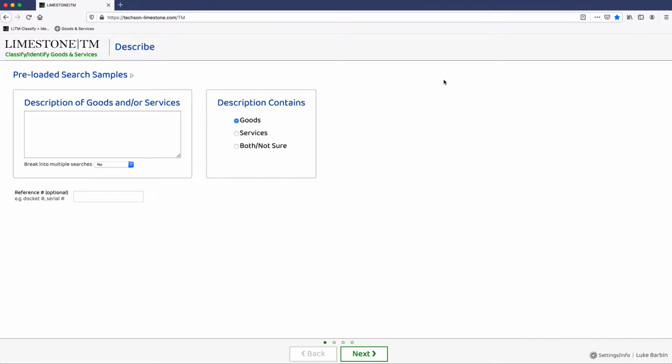Today I'm going to show you a quick screen share demo of our platform Limestone TM that we use to help automate the classification and identification of goods and services in the trademark description context. When you approach the platform, you always start on the describe screen.